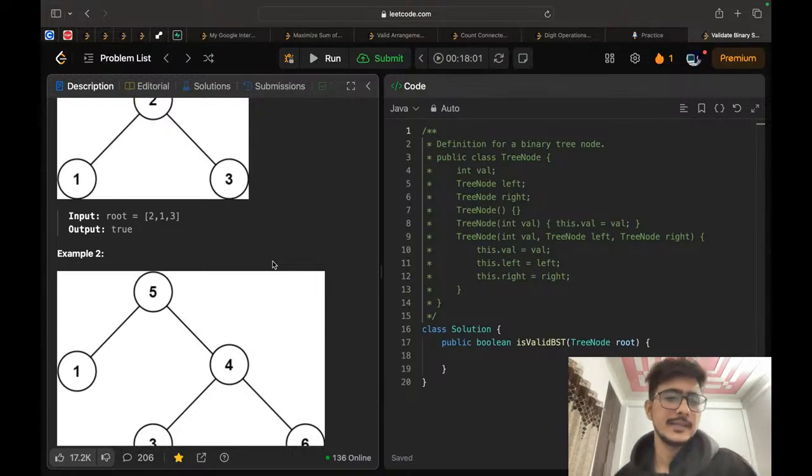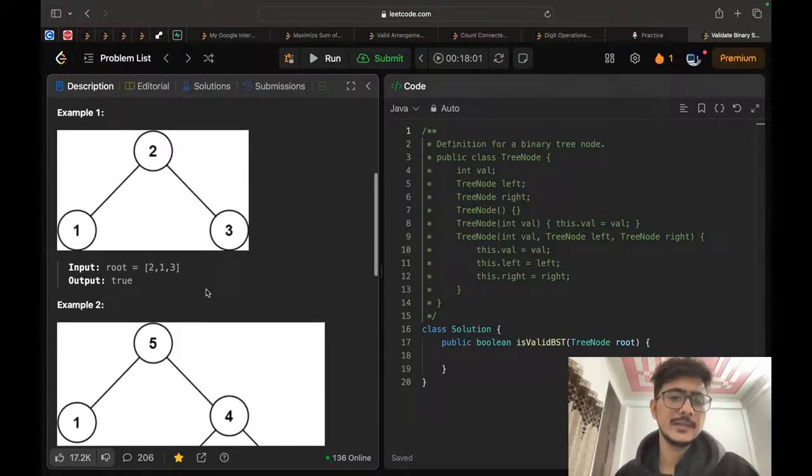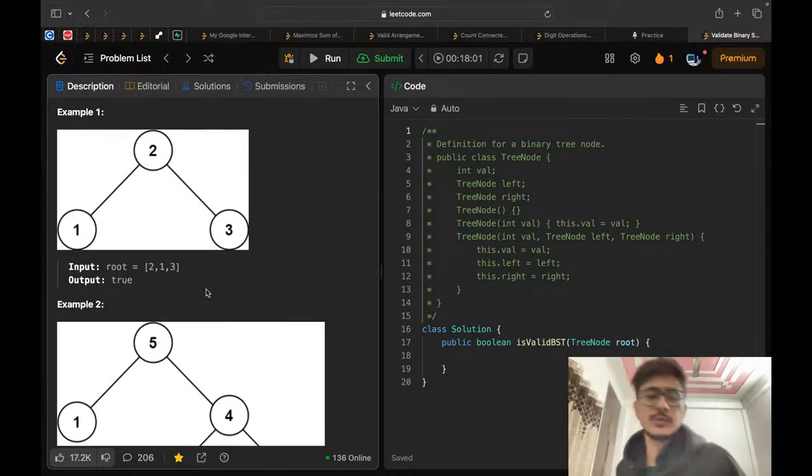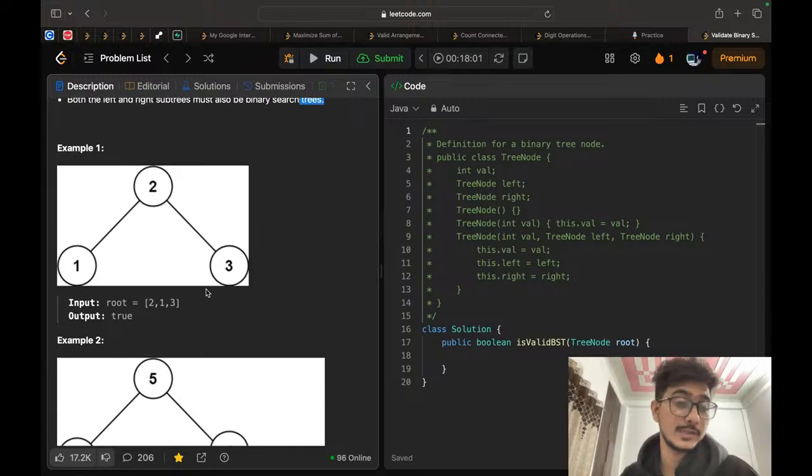In a binary search tree, for every node its left children have a smaller value than it and its right children have a greater value than it. So wherever this constraint does not match, we will return false, otherwise we'll return true. So that's what the question is saying. Here in the first example, our root is 2, so we'll check whether its right value is greater. Yeah, 3 is greater. We'll check its left value 1. Yeah, it's smaller, so we are returning true.